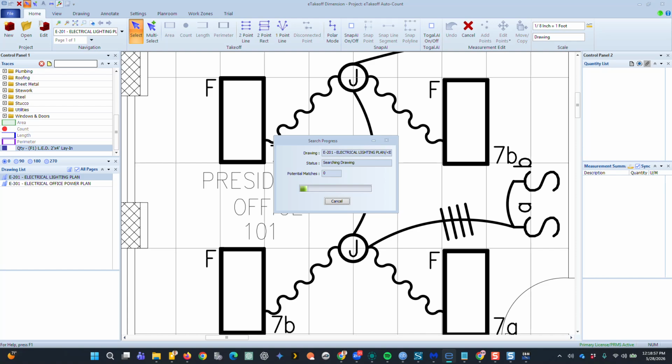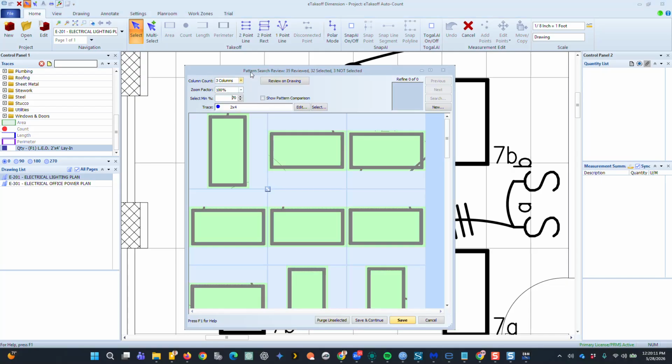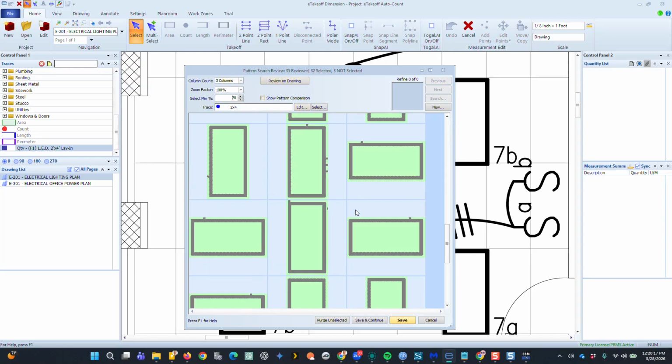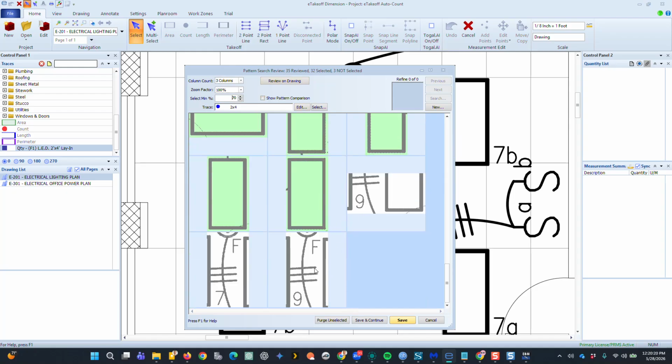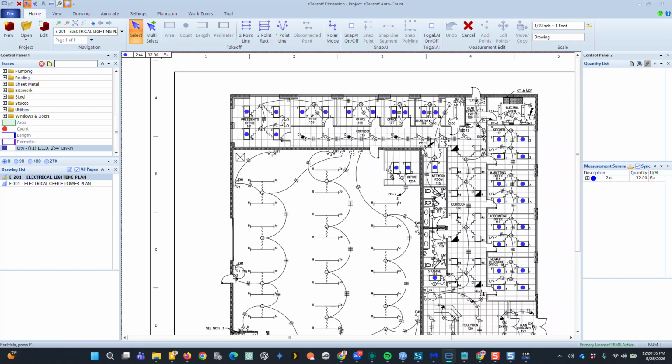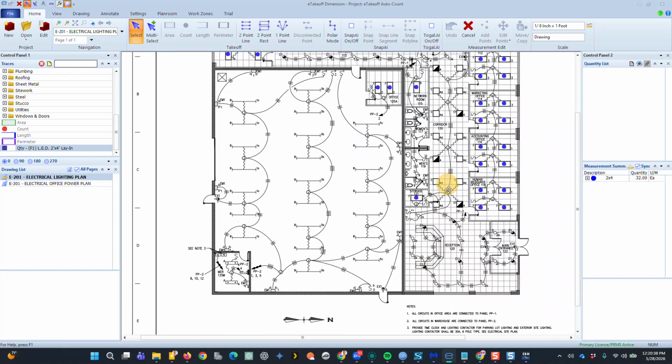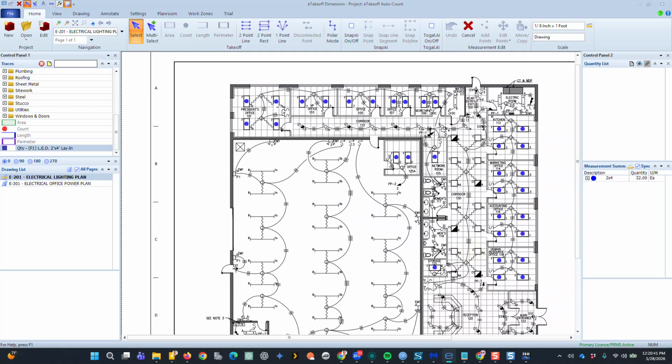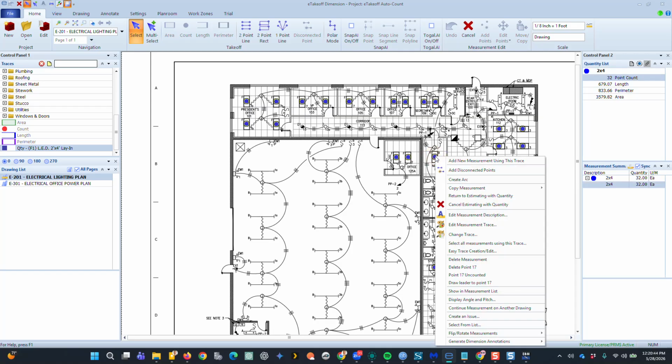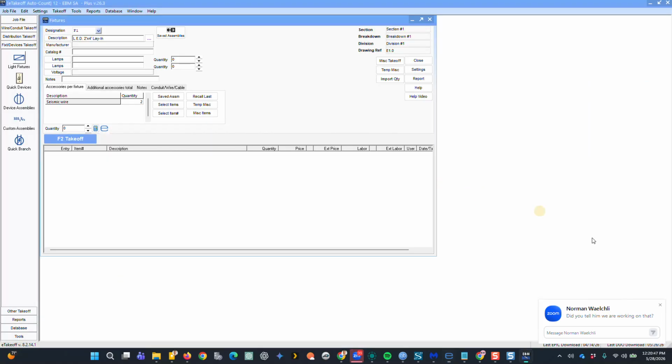So this takes a few seconds, depending on the drawing. Okay, so it finished, and now I can go through and look at the AutoCount results. Those all look good, and these were kind of close matches, but because they're not highlighted green, they are not part of the count. So now I will click save. All right, now I can zoom out and see everywhere it counted. It looked like it got them all on that. And then I just right click on one of them and say return to estimating.